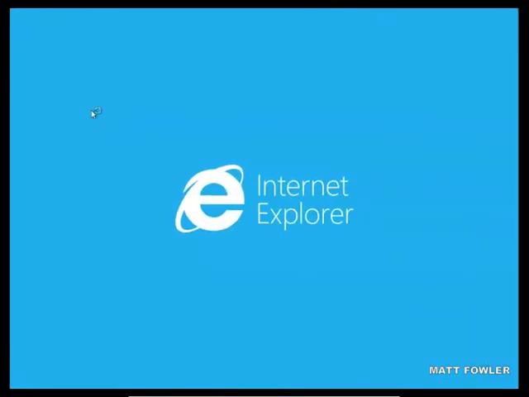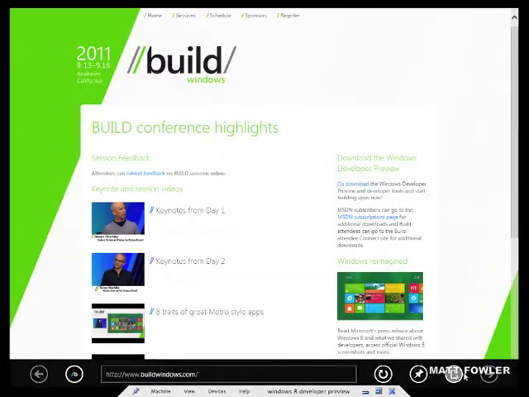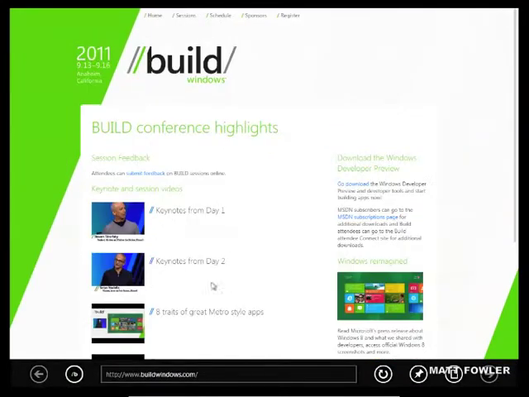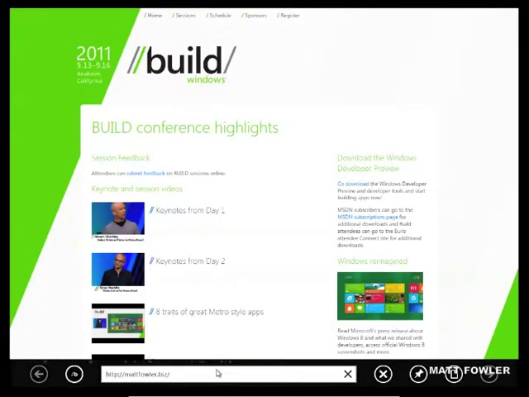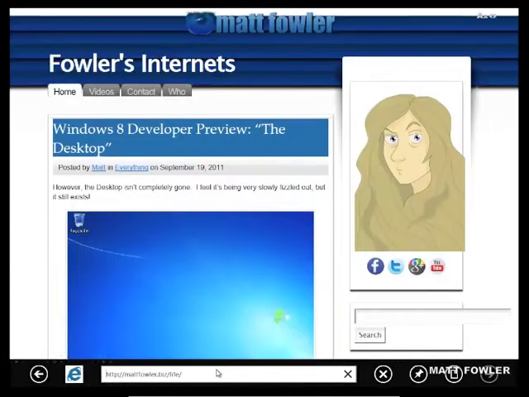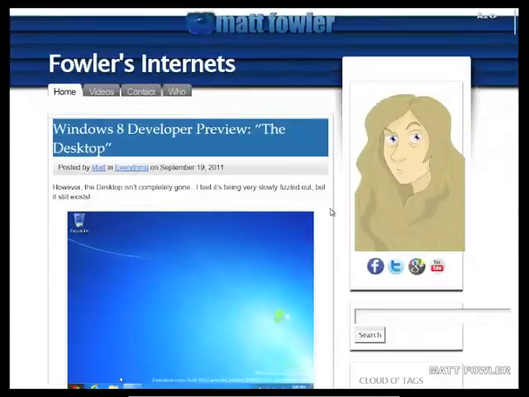Let's see how the new Internet Explorer looks. Now, this is the first time I've launched Internet Explorer. You'll already notice things down here at the bottom. This is very tablet. I mean, it is 100% tablet. Buildwindows.com. Of course, what's the website I'm going to go to? Mine. Just see how fast it loads. It's working. That's where I've been posting screenshots and stuff. So, it seems to work fairly well.